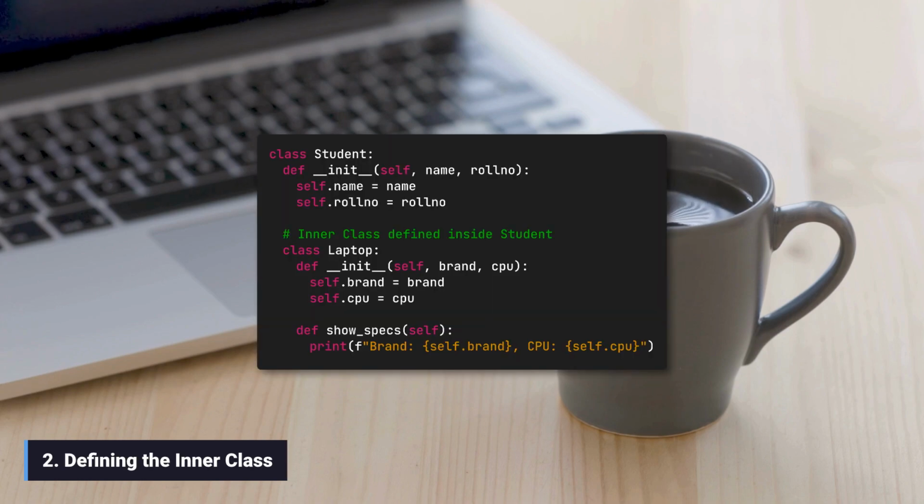2. Defining the inner class. We define the Laptop class directly inside the Student class. The Laptop class is completely normal with its own constructor and method. This structure suggests that a laptop is conceptually part of a student record, though technically, the two classes remain independent until we link them via instantiation.